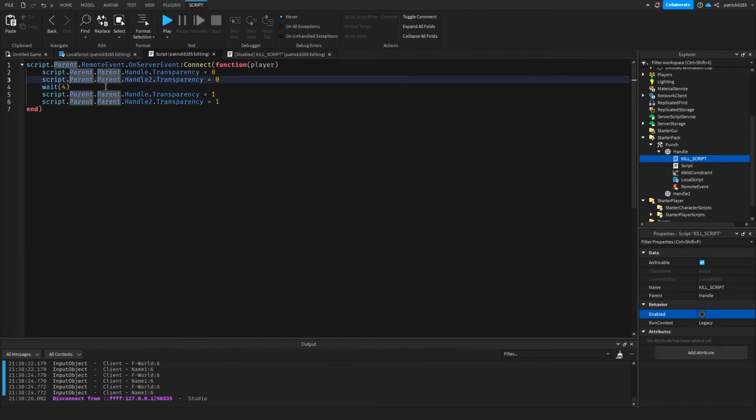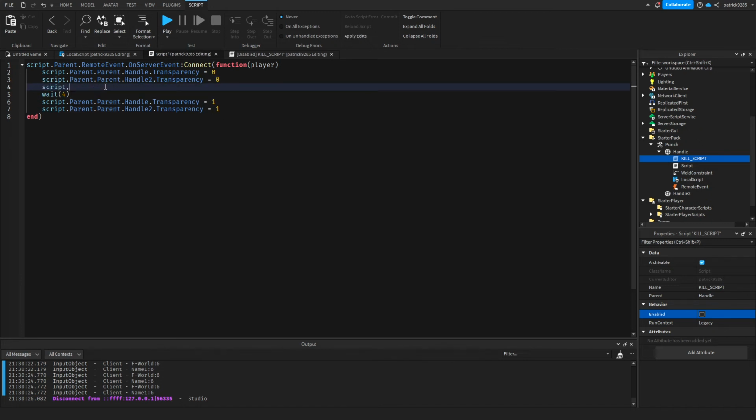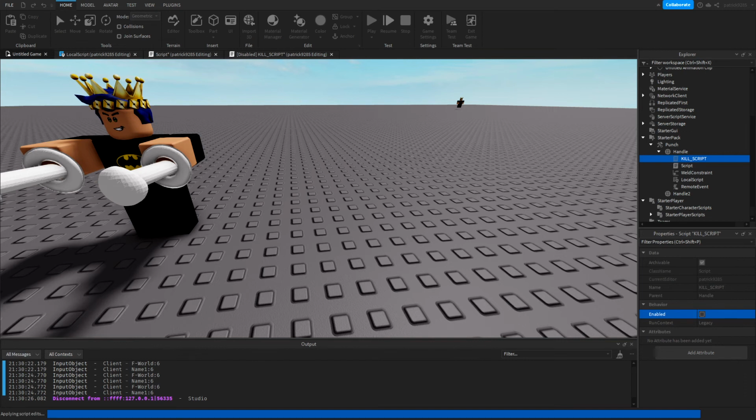And in this 4 seconds we will enable the script. So script.parent.killScript.enable is equal to true, but after 4 seconds the script won't be active anymore. Let's test it now.